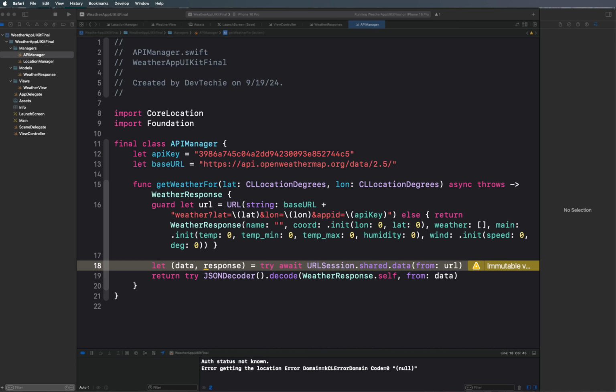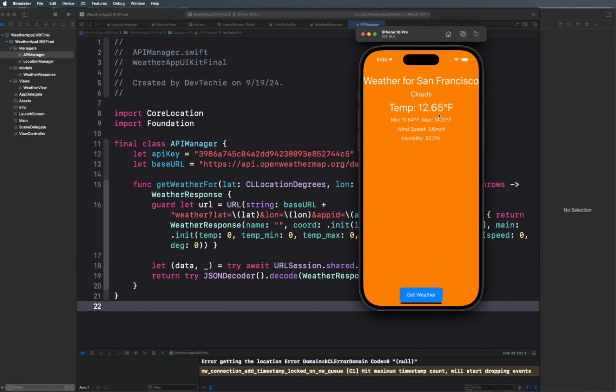Let's get the weather for San Francisco. Okay, so weather for San Francisco is 12 degrees Fahrenheit. Okay, that doesn't seem right. Okay, let's see. Yeah, Fahrenheit is quite low.